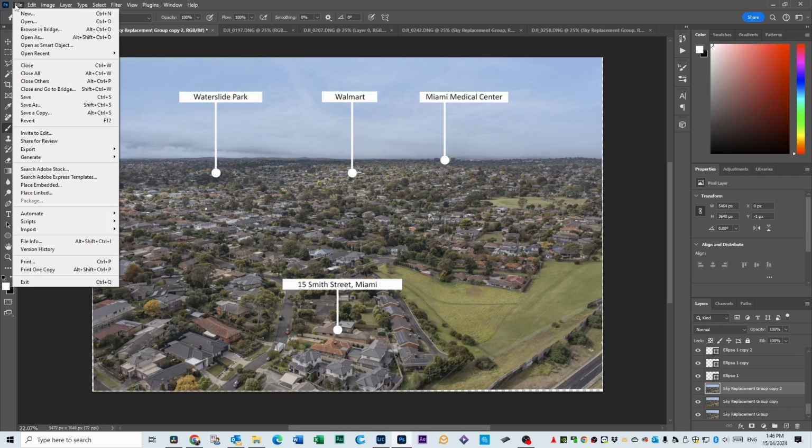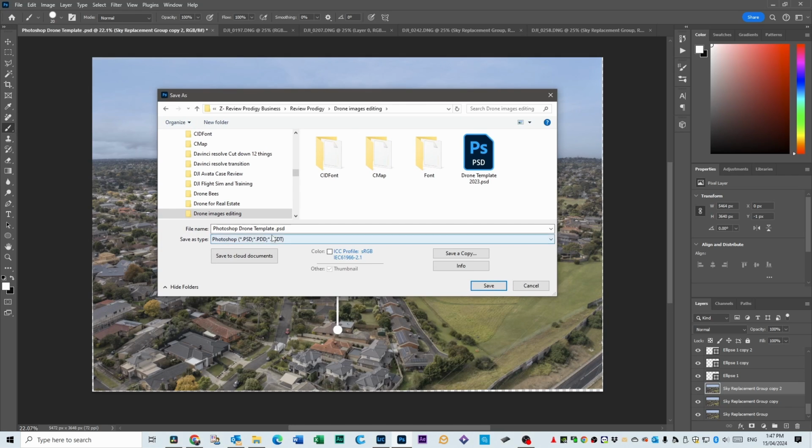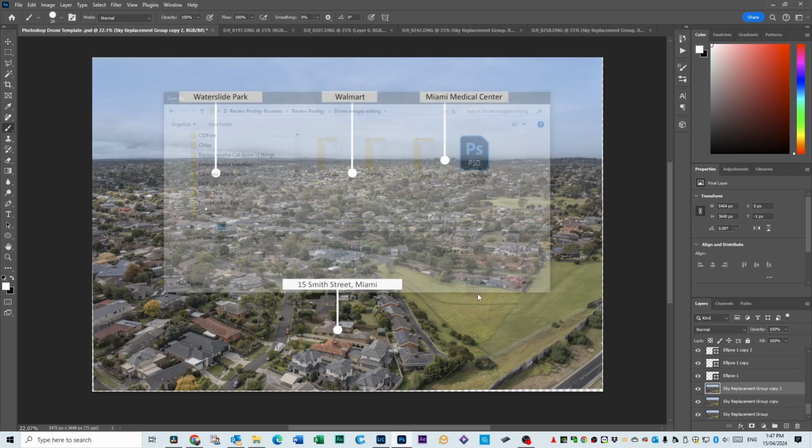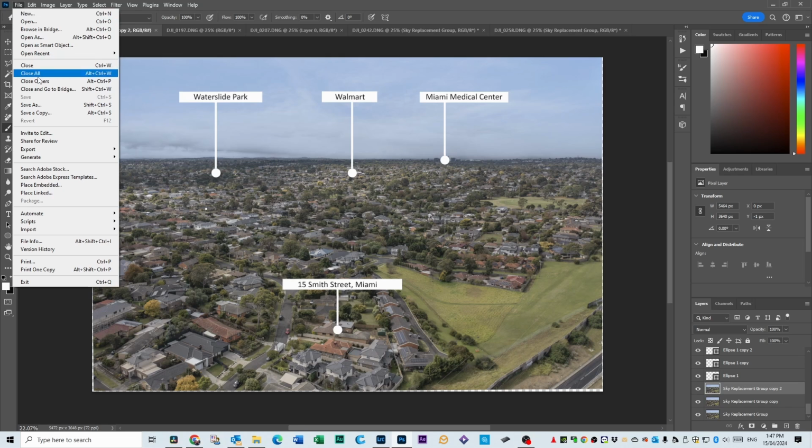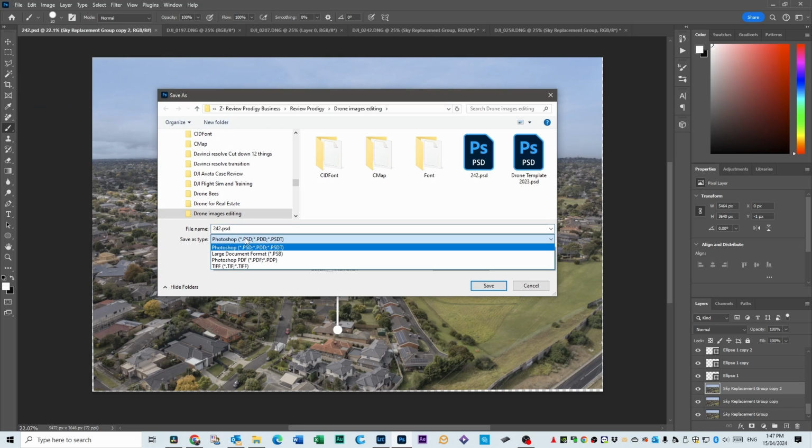And what I do now is I go File, Save As, and what I'll do is I'll save these as a drone template. In this case, I'm not going to wreck the original template, so I save it. Usually I save it as a file name. So in this particular case, it was DJI 242, so I would save it as 242 and go Save. That way I've got access to do this exact thing and change it if an agent changes their mind, says that the address is wrong or done a spelling mistake, or they want more locations put in. Then I will also go Save As, and I'll save it as a TIFF.